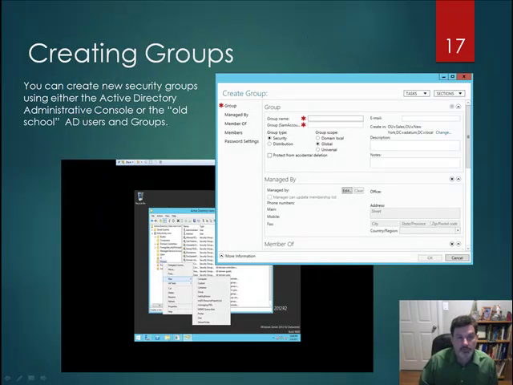Creating groups is a pretty simple task, and just like the organizational units, we have two ways in the GUI to create them. We can either create them through the Active Directory Administrative Center or through the old school Active Directory Users and Computers method.